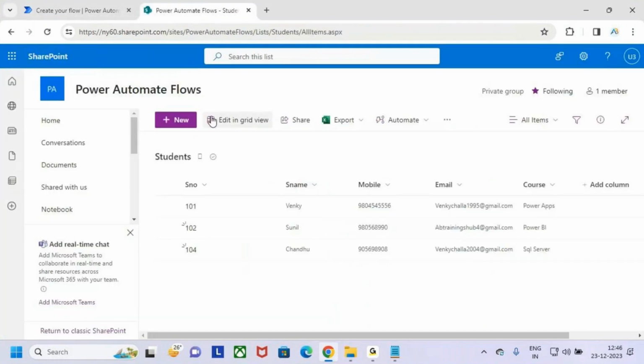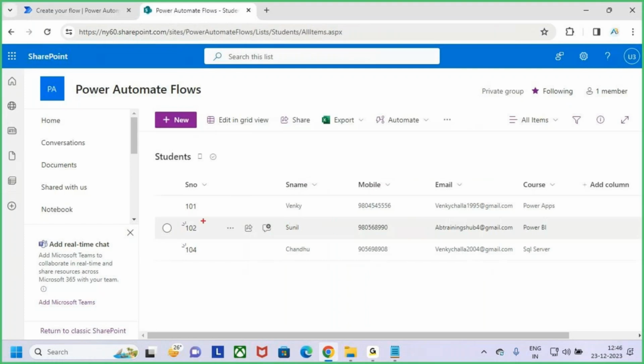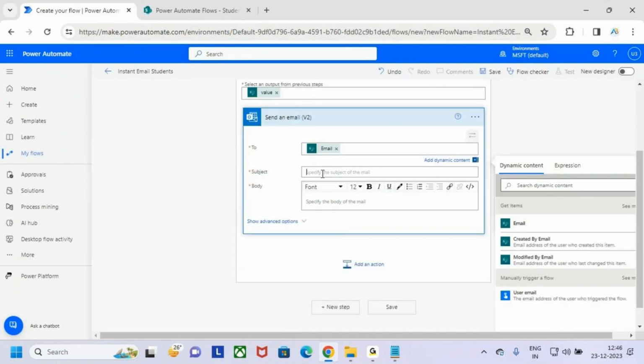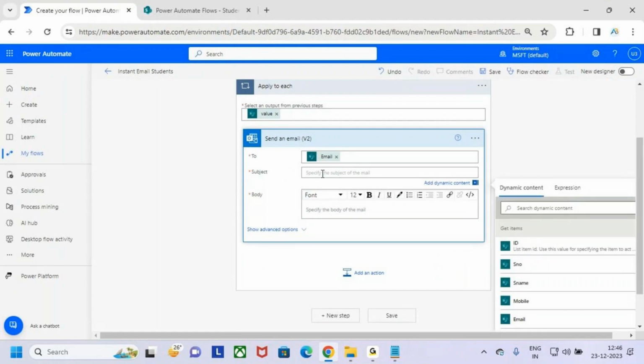Apply to each means each and every, whatever the data is there in this list, for each and every student I want to send the email. So it is going to send the email for each and every student. So it is going to apply to each. Next, subject. What is the subject? Let us say I want to send the email to the students regarding one course details. Let us say I'm sending here update on Power Apps demo.